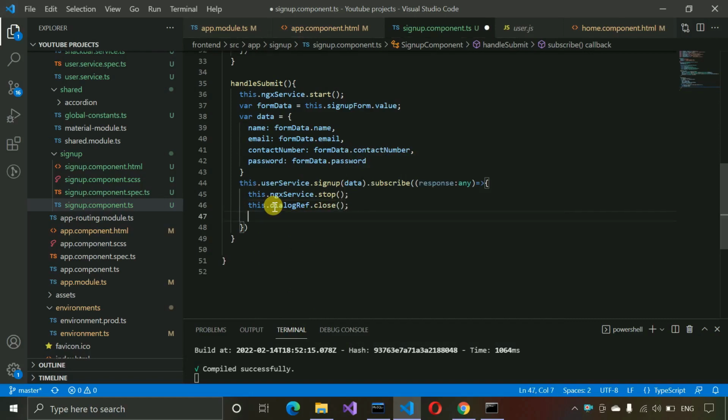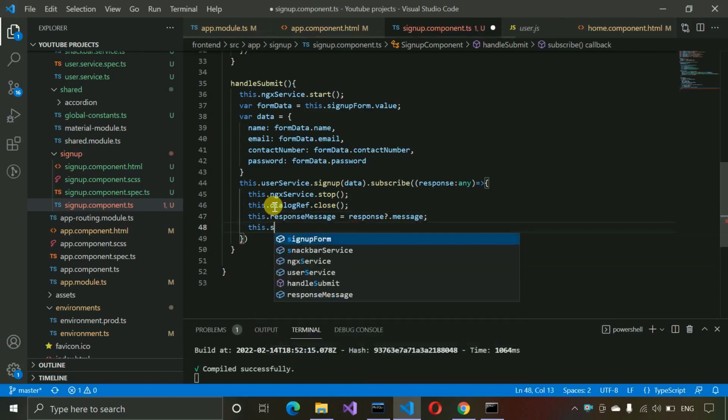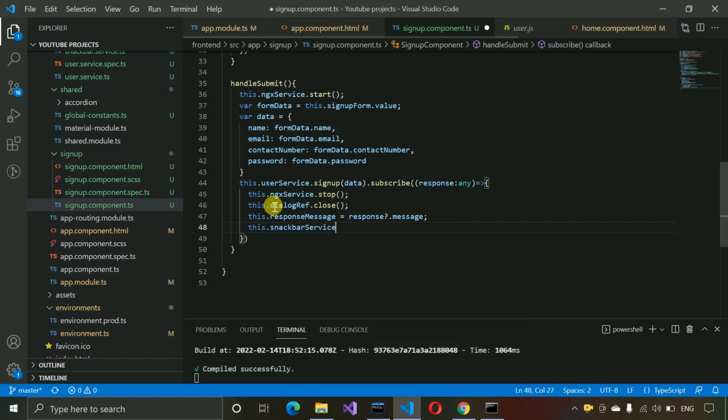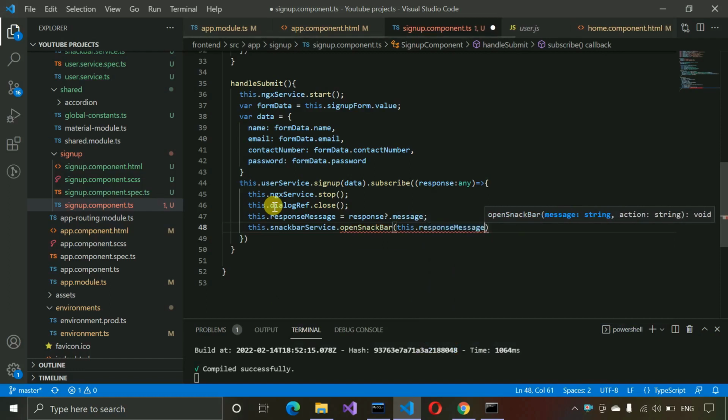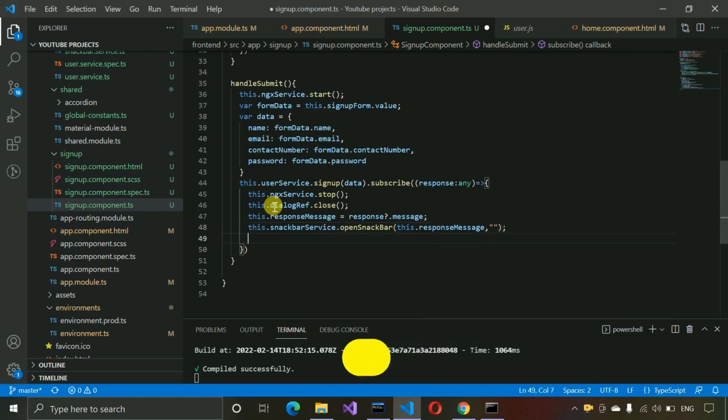And then in the response, response?.message, whatever the message is inside that, we are going to pass. And then we have to call the snackbar service and open snackbar, and whatever message is inside the response message we are going to pass that one. And we are not going to pass any action because it will be a successful action, right? So we are not going to pass anything else.